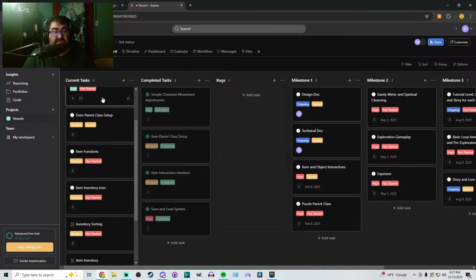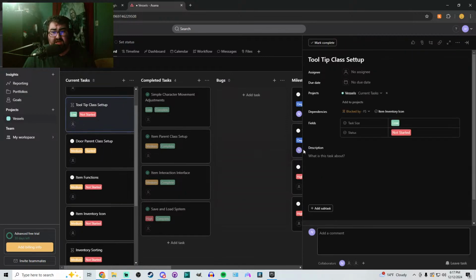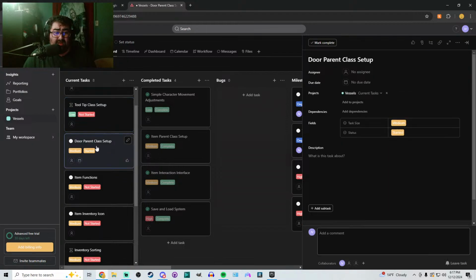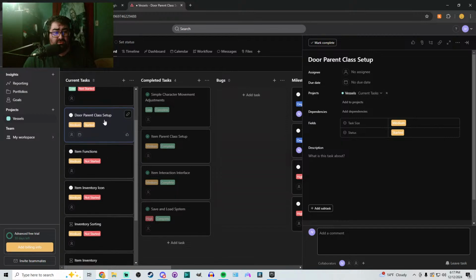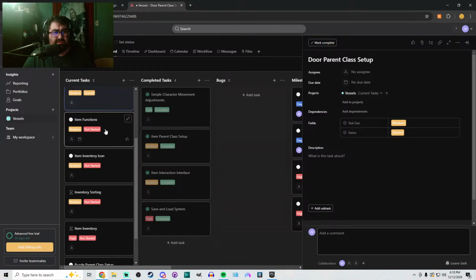Tooltips, that's going to be for much later, because some of these things actually require other things to be done. So like this is blocked by the item inventory icon. The door blueprint, I think is more or less done for now. Later on, I will definitely add in sound effects and do some tweaking for the door speed. I am noticing some issues with the way it's opening, but those are things I won't be doing on stream for sure.